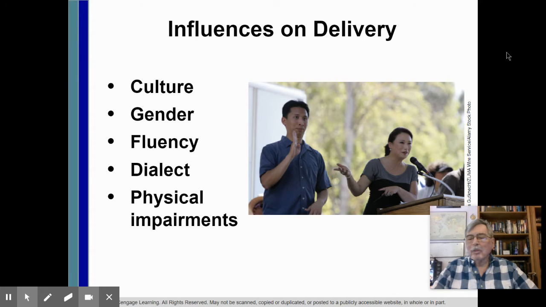Okay, this chapter, and it's not a real long chapter, also talks about other influences on the delivery of the speech, and we're talking about the speaker themselves: culture, gender, fluency, dialect, physical impairments. And just briefly, of course, culture is an obvious one. And in the book, they use some examples of what the expectations are in different cultures for their speakers.